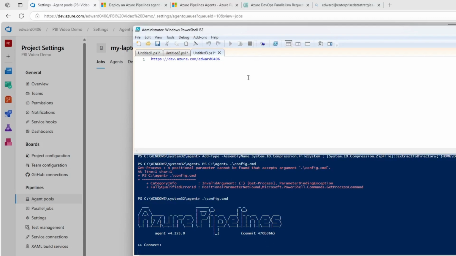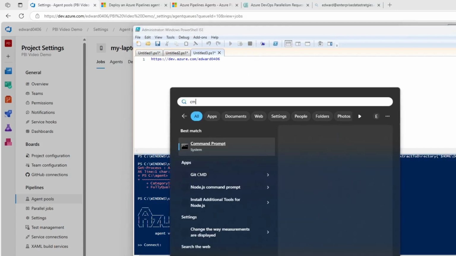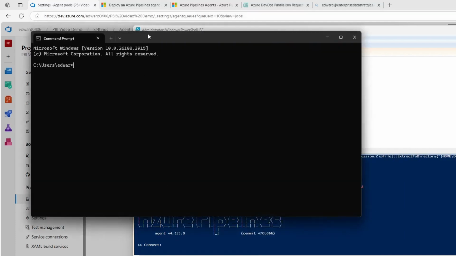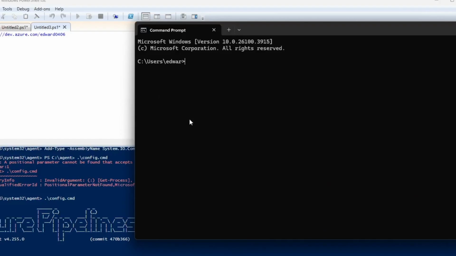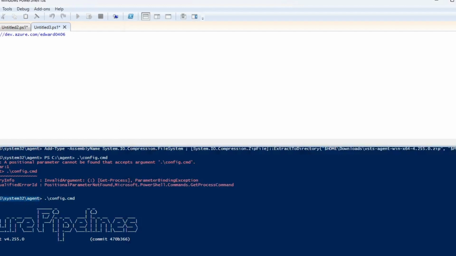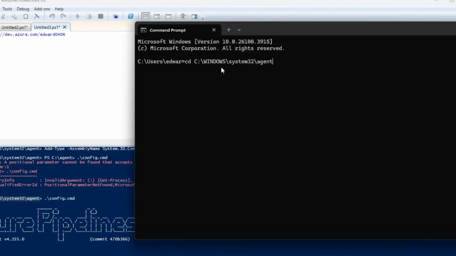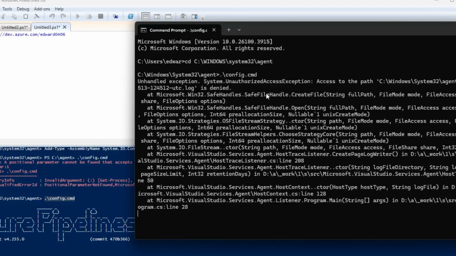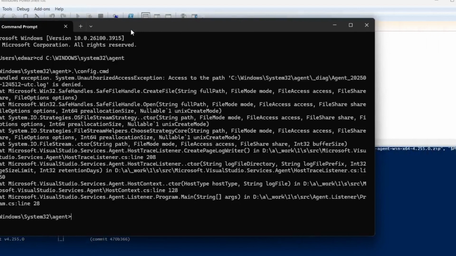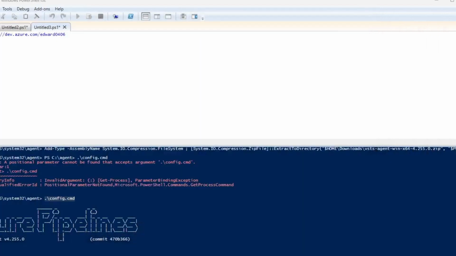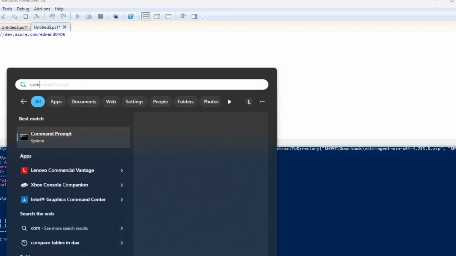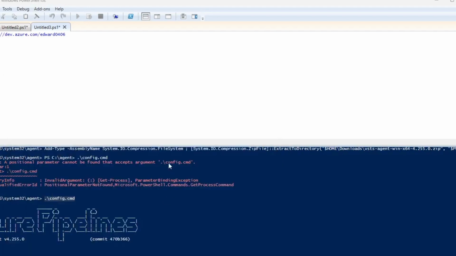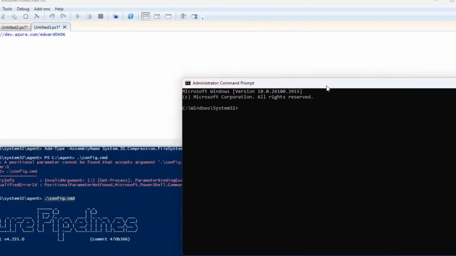So I'm going to have to go into a more interactive window. So let's open up command. And I'm going to do the same exact thing. So I think I need to cd into this folder right here. Okay, so I'm now in that folder. And then I need to go into my .config right here. Oh no, unhandled. Okay, so it's because I didn't run command, I think, as an administrator. So let's go back. And let's try this one more time.